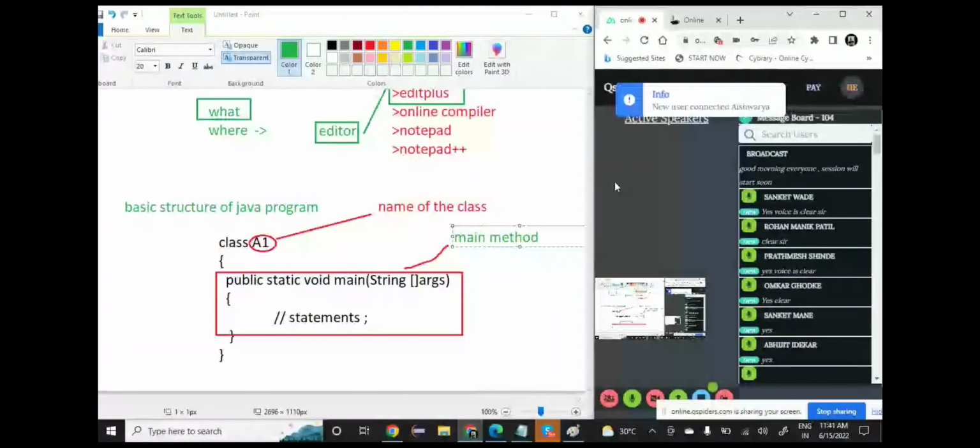All right. So this is the basic structure of a program. You have to write the class name, and you have to write one main method. What is that main method? The main method is the starting point of the program. Yes, understood, everyone?